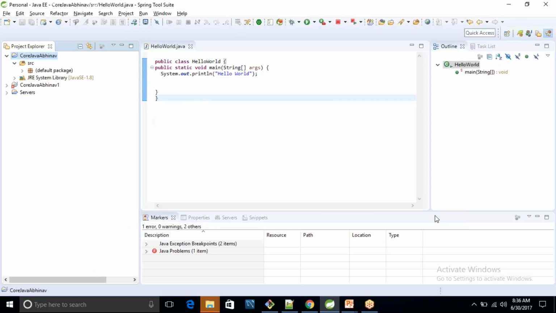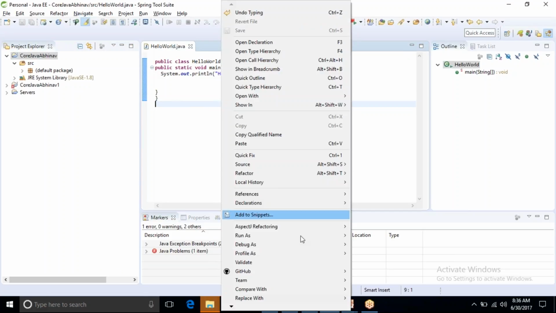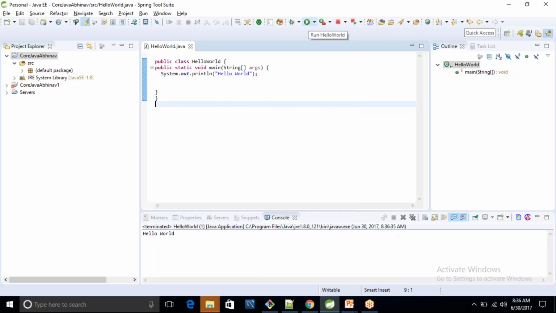And when you run it, right click on it, either you can run it from here, or you can just run it by clicking this from the menu.